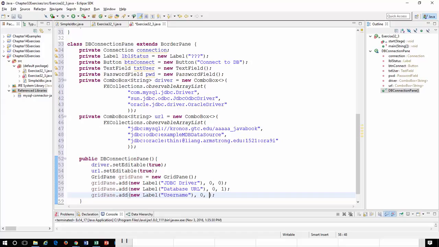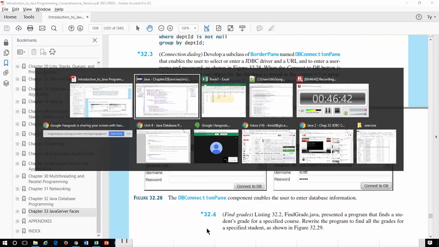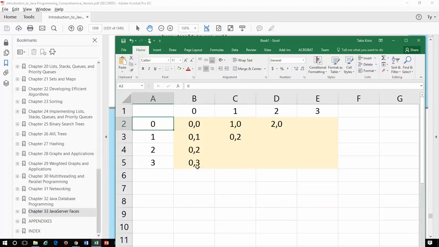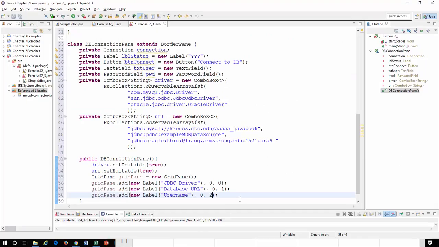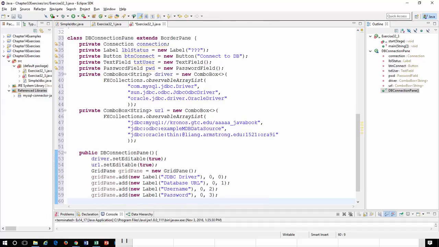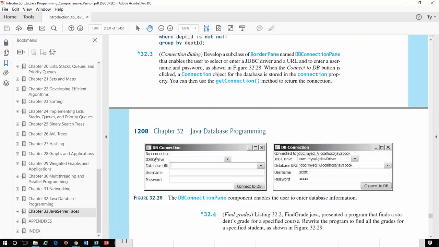And the reason, okay, so why 0, 1, 0, 2? Look at the Excel chart. Those are the things that go down the side. This one is password. That's going to go in 0, 3. The next thing we're going to need to put in there, so we have these 4 put in. Now we need to put in the 4 boxes. So we're putting in combo box, text field, password field.